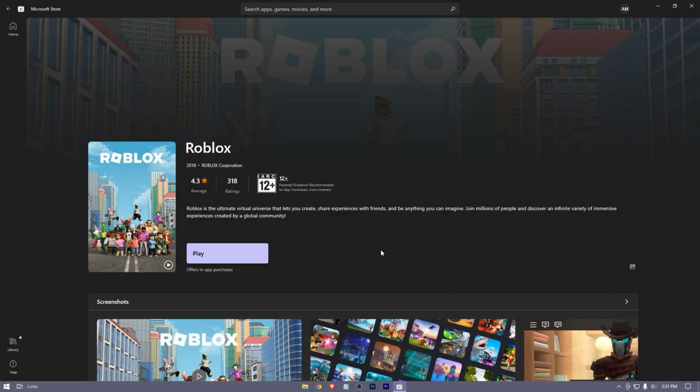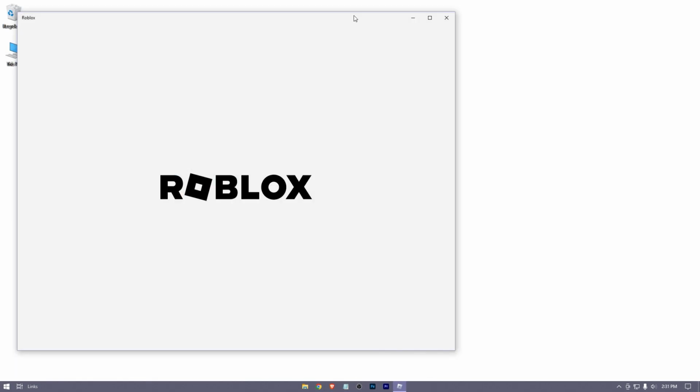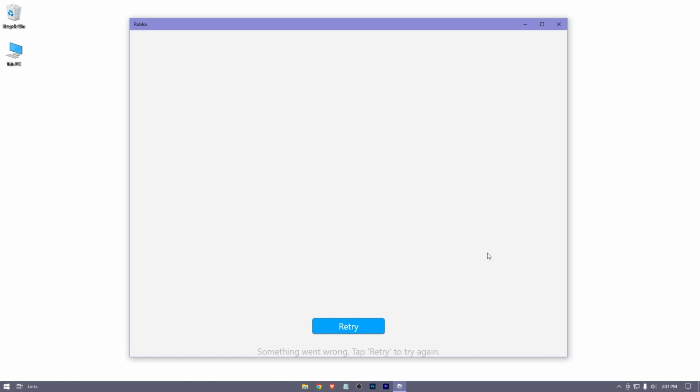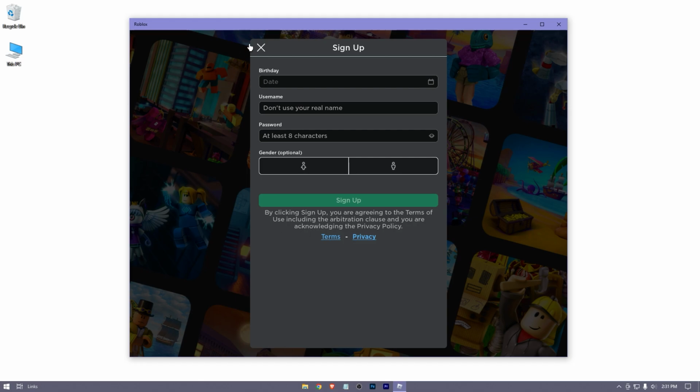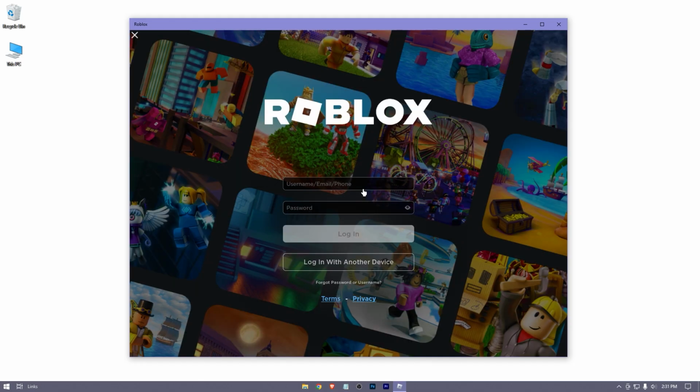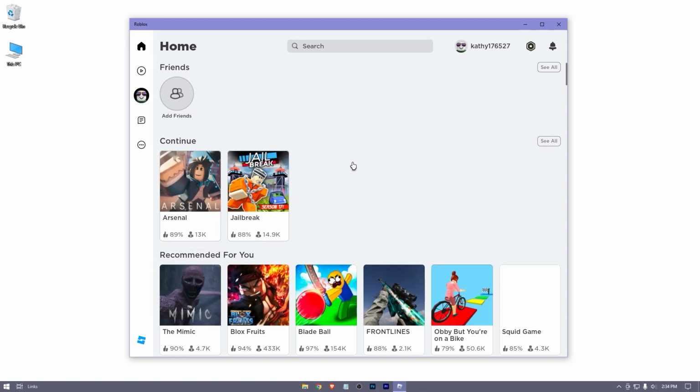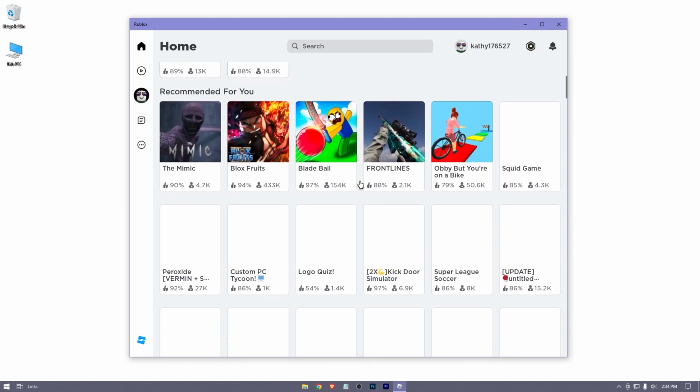And when the download has completed, just press on play. Simply create a new account by signing up. And then just log in with your account. Here you go, you have Roblox installed on your PC, you can play any of the games here.